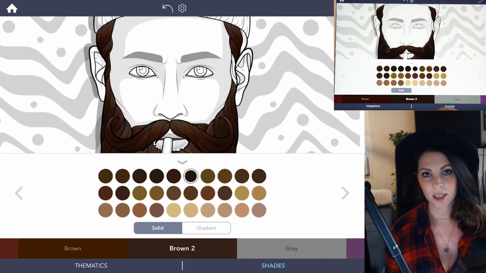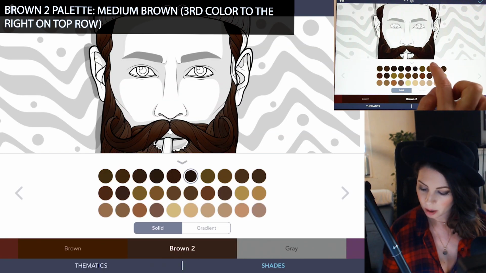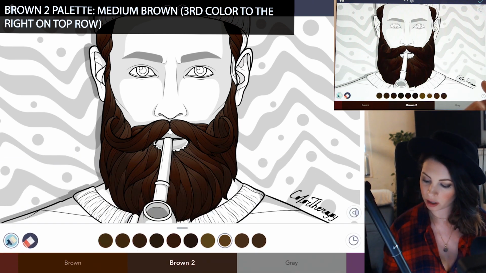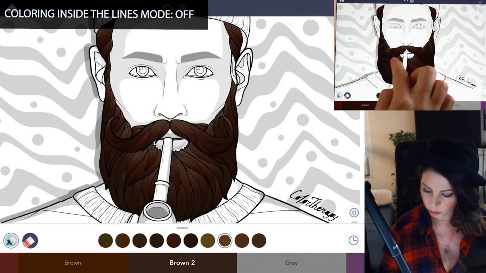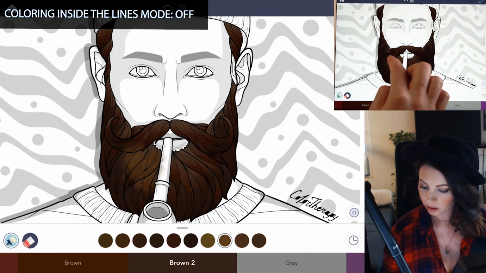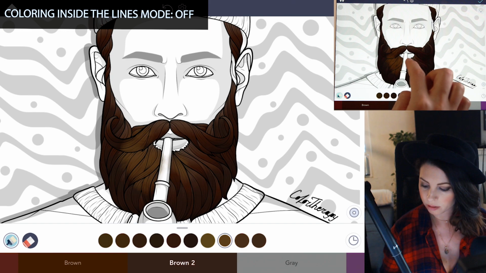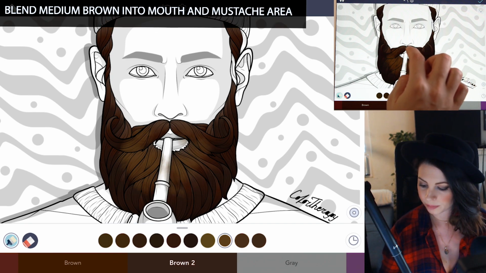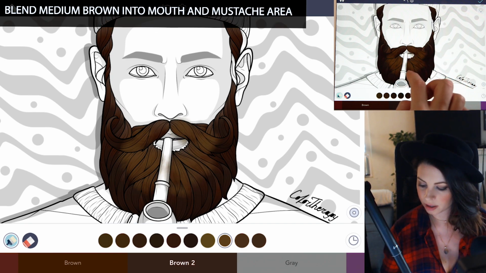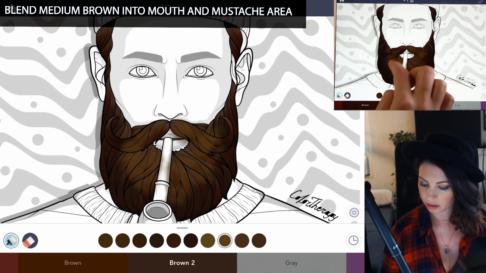Now let's use a medium brown color. So I'm going to use this brown on the top row. It's the third to the last color. This time turn coloring inside the lines mode to off. And I'm going to do the same thing and just sort of add in a bit of lighter color, mostly around the mouth area and the mustache area, and just kind of blend it downward.